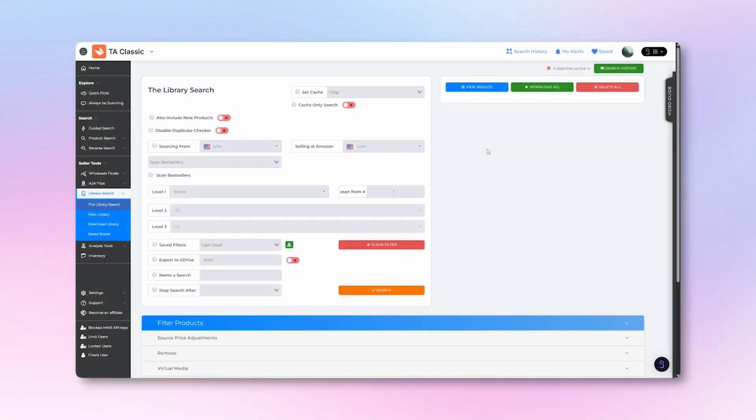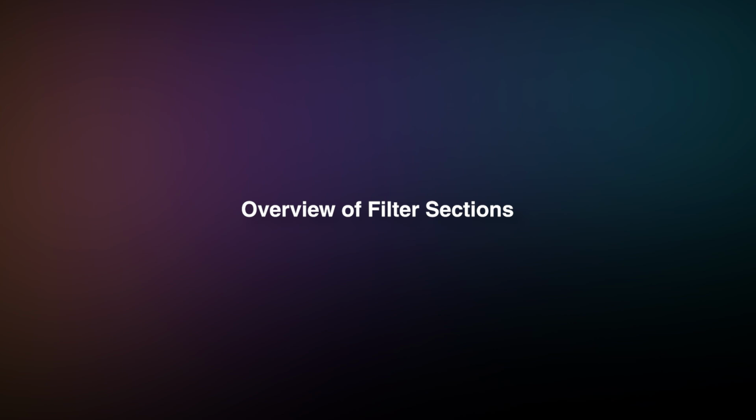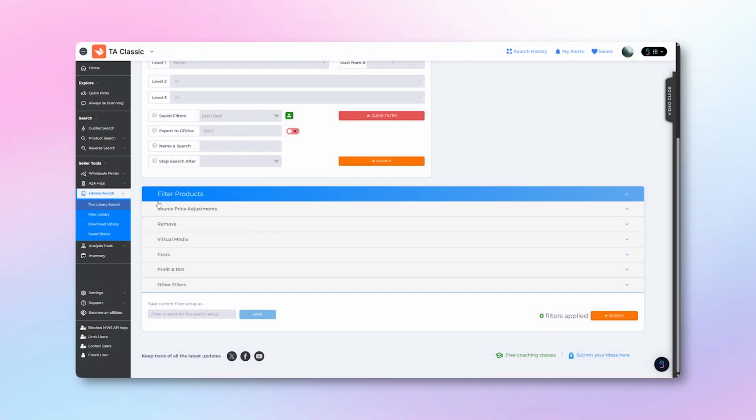Welcome to Tactical Arbitrage. In this video, we'll explore the filters available in the Library Search feature and how you can use them to get the most out of your searches. In the Filters panel, you'll see several expandable subsections, each offering different options to fine-tune your results. These include source price adjustment, remove, virtual media, cost, profit and ROI, and other filters. Let's start by looking at the source price adjustments and cost sections.